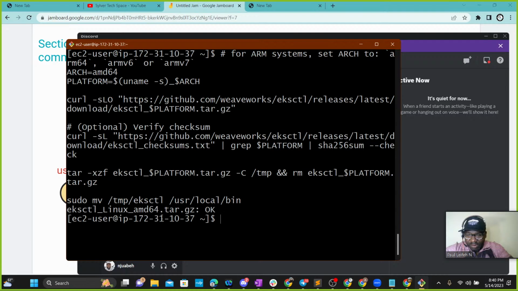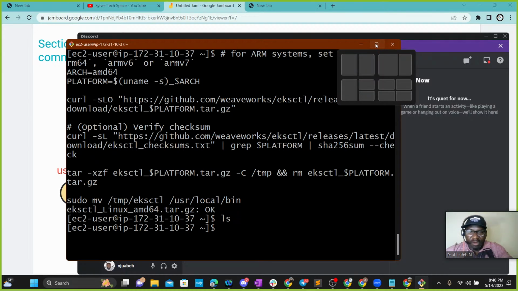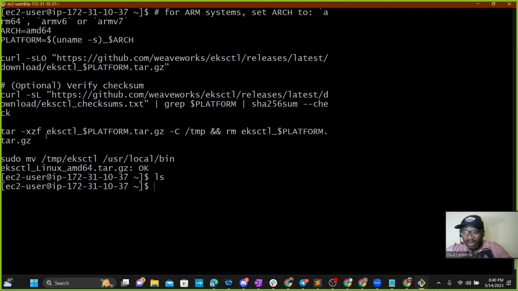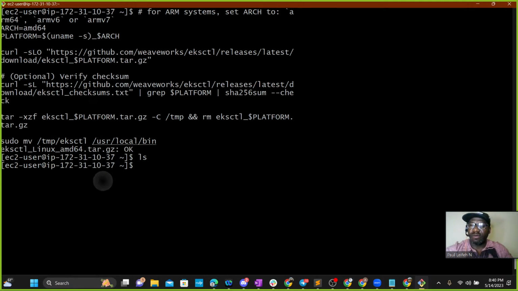okay, let's see. Okay, so let's see that. Want to make sure that the file is there. No, the file is not there. The file is not there because it's a tar file, and the file is supposed to be right here after you have run the command that you copied. So, all right, let's see.